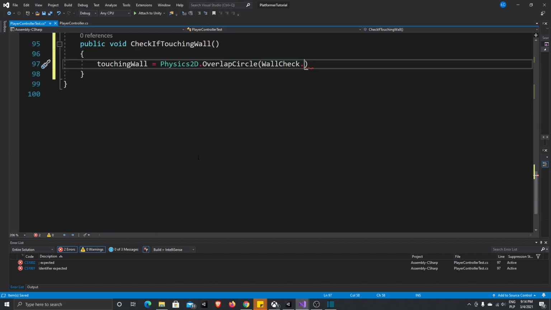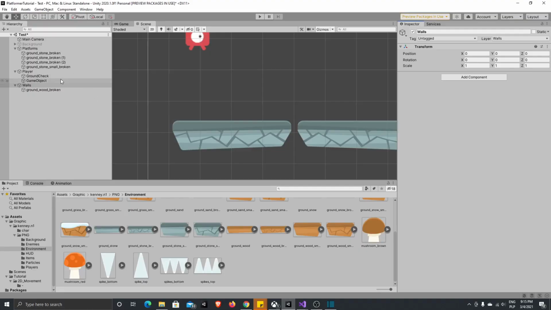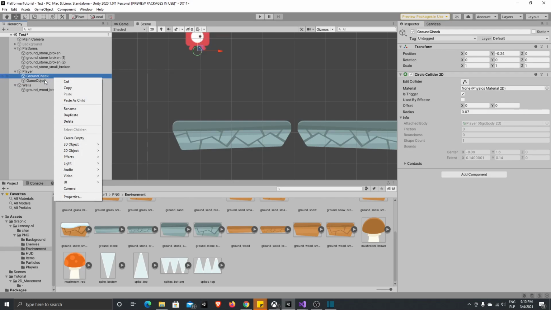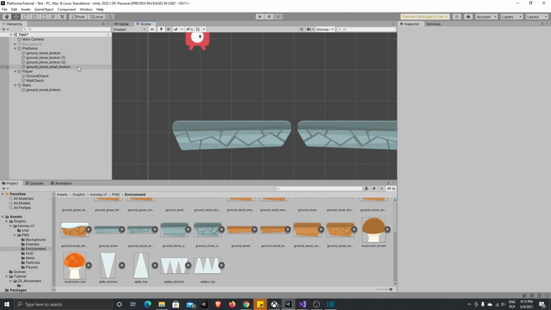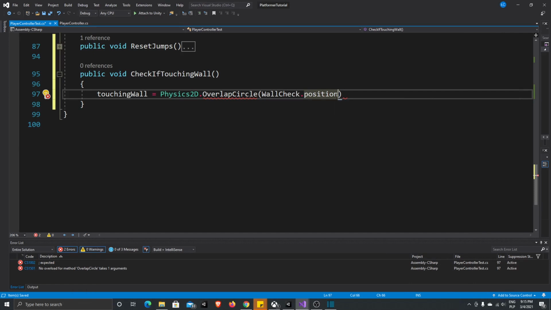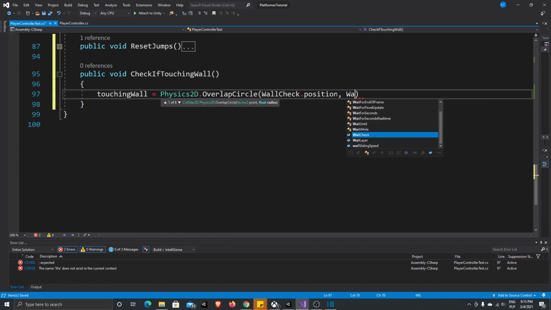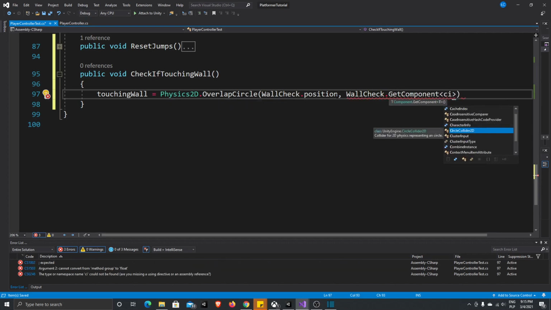This is our transform. So wall check will be the position of our circle. Now we'll tell where our circle is. Let's rename this one to wall check to be more clear. This will be the position of our circle. Then we need to take the collider from this object. So get component CircleCollider2D.